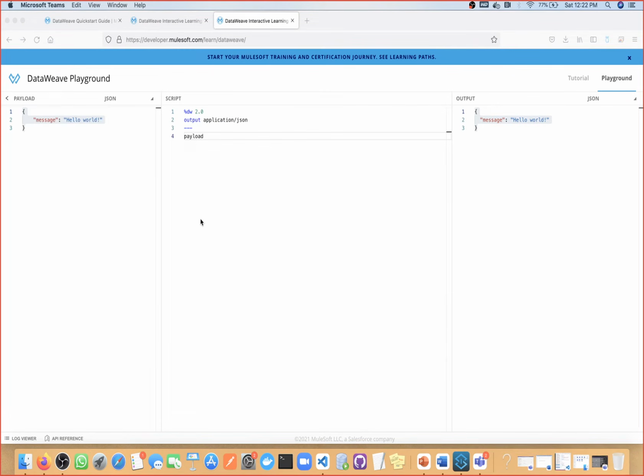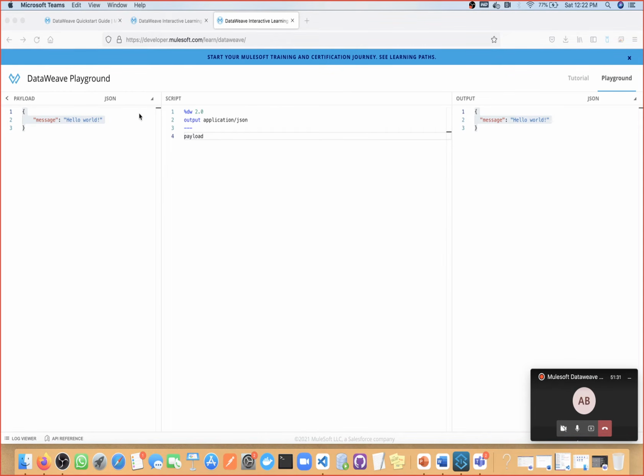Okay, fine. So here you can see we have this payload section where we have the input payload, and then we have the DataWeave script, which we can write here, and on the right-hand side you will get output. So this is a very good platform to learn DataWeave and do practice. Definitely in our session also, in many places we are going to use this platform.